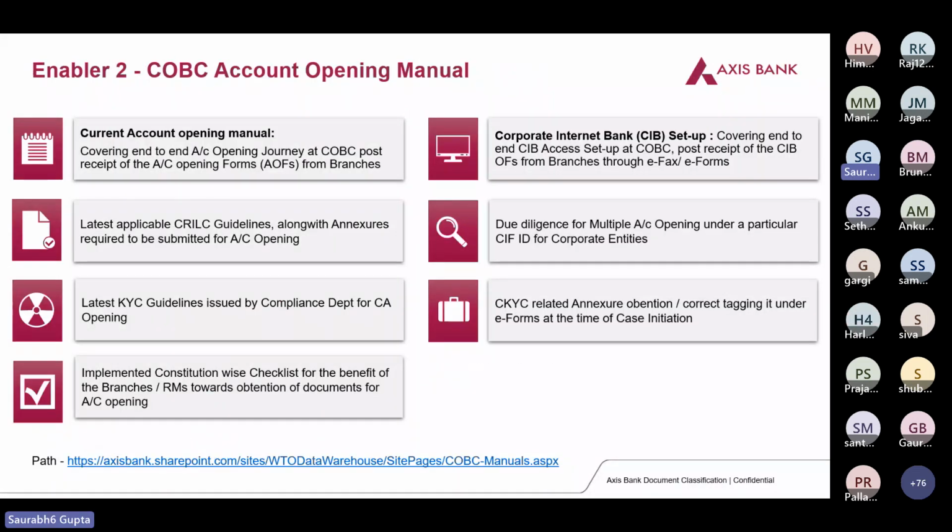Then the second is this current account opening manual, which is created by the COBC team. Here you will find all the documentation related information. If you want to check the latest documentation for a particular constitution, which annexures are required to open a current account in a constitution, and what the checklist is, you will find all the information in this particular link. So yeah, this is about the current account opening manual.